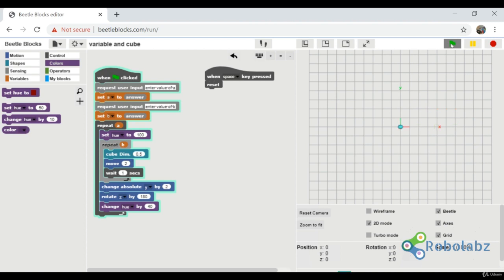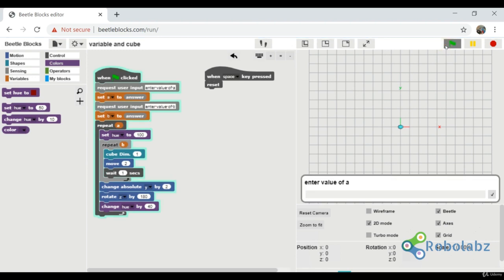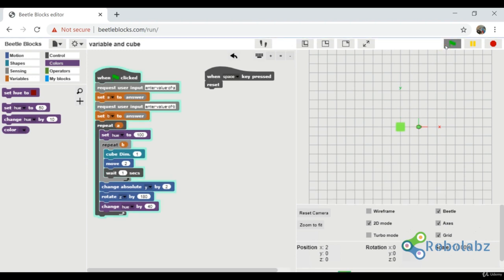Okay, let's stop this program for a second and increase the size of the cube from 0.5 to 1. Now let's run this program again. Okay, now you can see all the colors being displayed are of the same color.